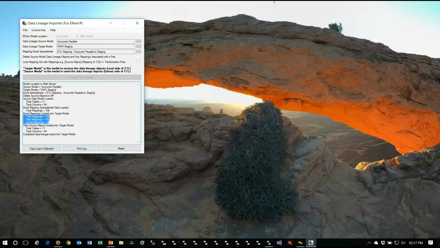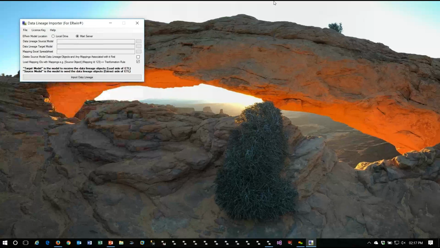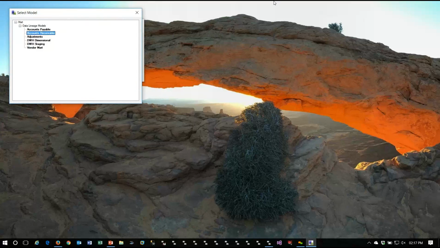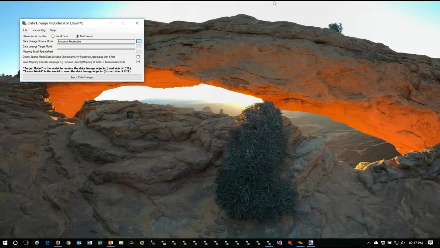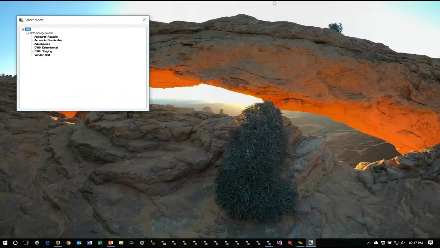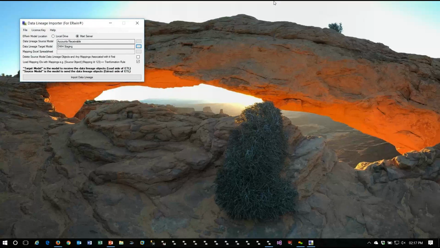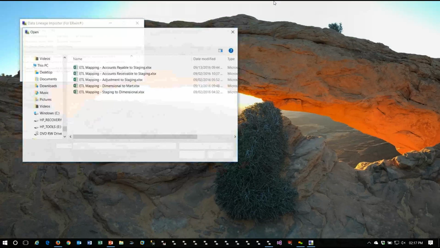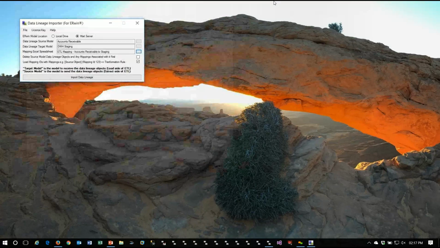So that is taking from our accounts payable. I'm going to go through the aspect of mapping all of our models for our demonstration. The next one I take is my accounts receivable to our staging model. We're going to select the mapping spreadsheet for that, and we are going to start the import.